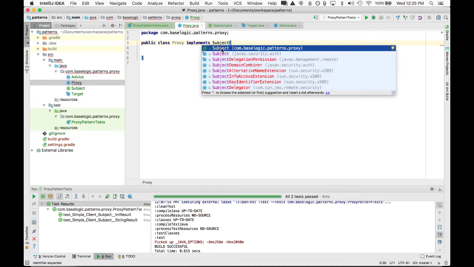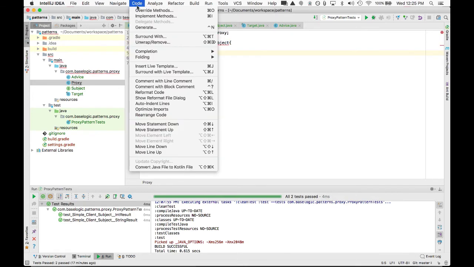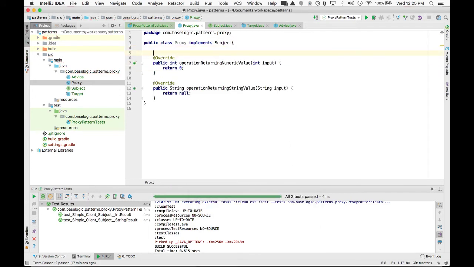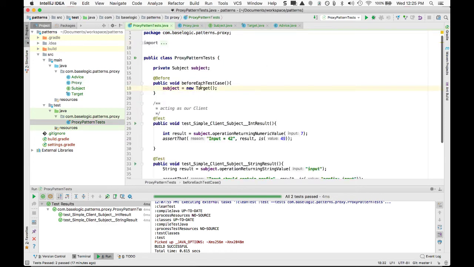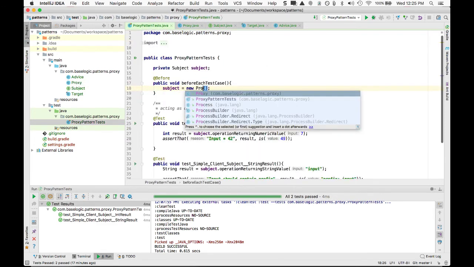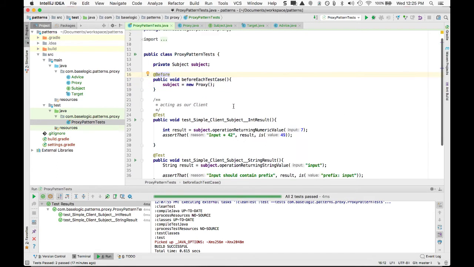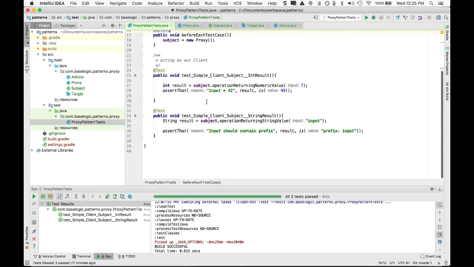Okay, right now I implement the subject, and I'm going to implement the two methods because I need to implement those methods. However, they're really not doing anything, right? We have a contractual obligation, but no tying between the two different classes. And to verify this, let's go back here and change our target to our proxy. So in our proxy, we are changing the value. That's all we've done.